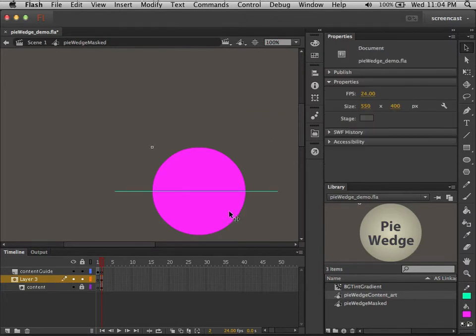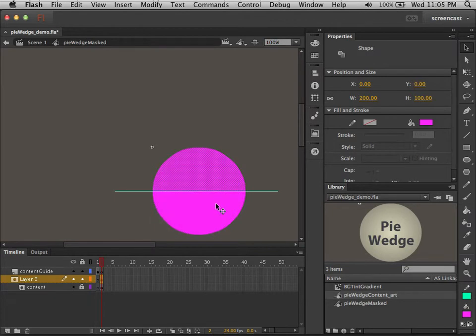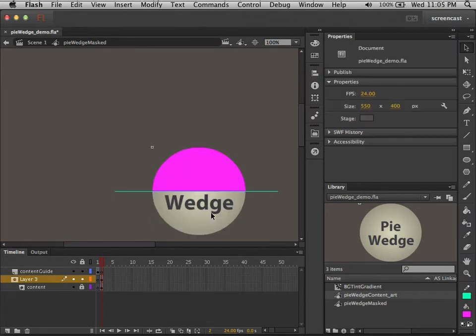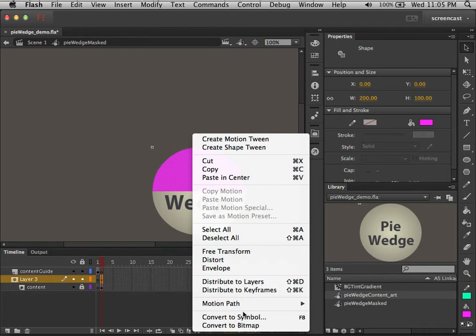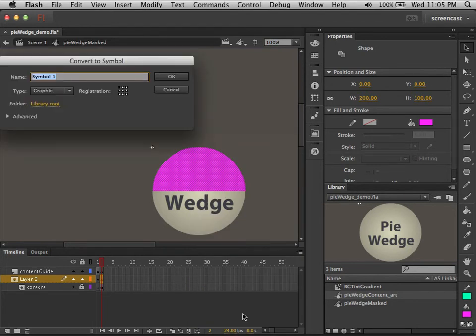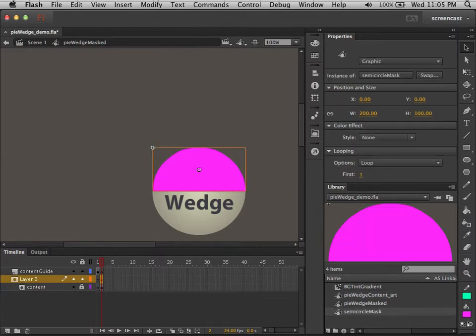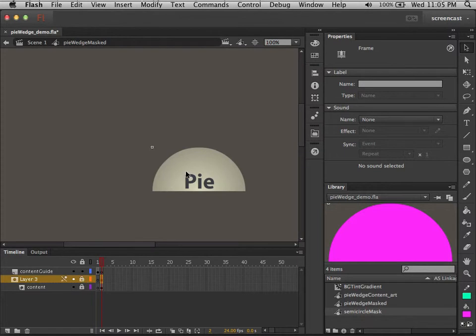Okay, so right in the middle, that allows me to select these two separately. I'm going to select the bottom and delete it, select the line and delete it, and select the top and create a symbol out of it. We'll convert to symbol, and I'm going to call this semicircle mask. And there we have it. Now, if we look at the masking effect for this frame, remember this is frame 2, what we see is just the top half.